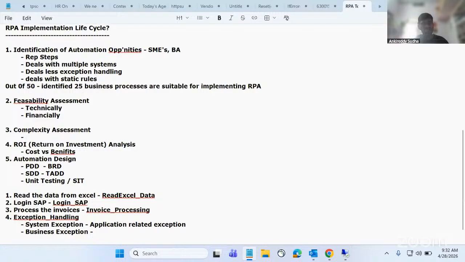Okay, these are the things. All four subflows we are going to call in the main flow. That is the main thing. Keep in mind, don't automate the entire business process in a single workflow. Instead, divide the whole business process into independent subflows, and after that you can integrate them. Suppose you log in to SAP, then read the data, like connecting to the database, and after connecting, load the data like this.